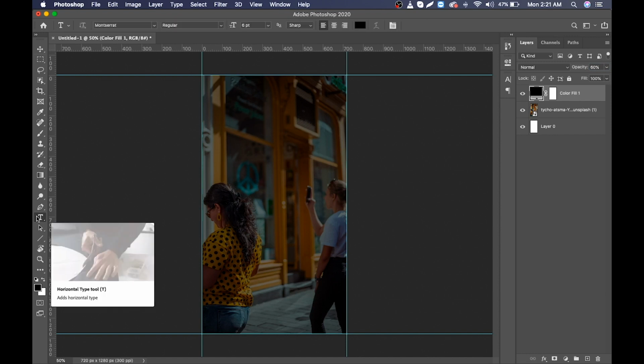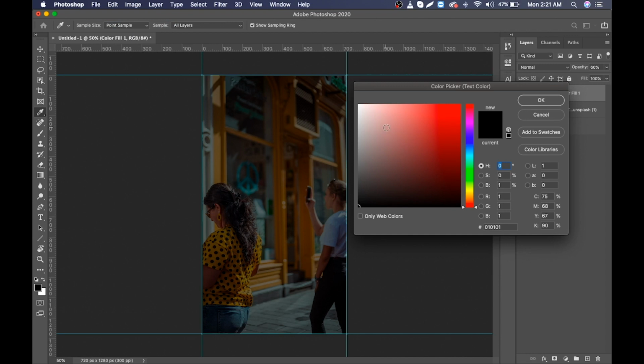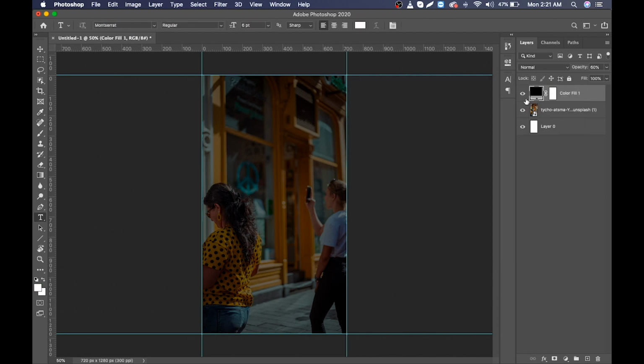Now go to text tool. I'm using the Montserrat font. Font weight would be regular and size to 6 point and make color to white. And type whatever your company name is. Select text and increase size to 10 point.